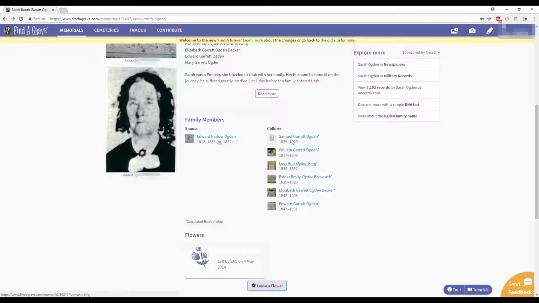So let's go back to showing the family members. So like I said, you can click on these and view the other ancestors' personal pages. So we'll click on her husband, Edward.